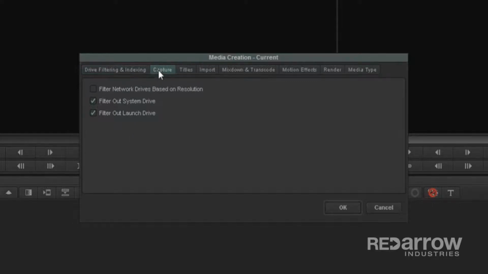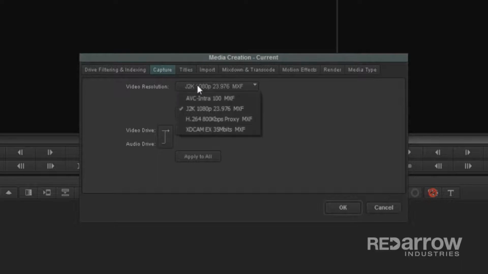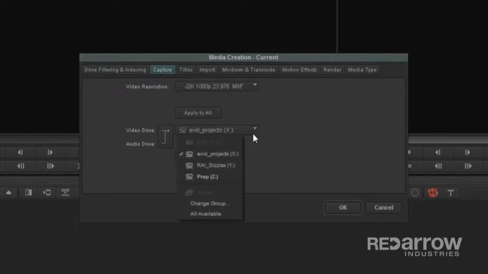On to the next tab, which is capture. Here, you can change the video resolution and video and audio drive defaults for content that you ingest via the capture tool, like tape-based media or a microphone. Once you set these to what you need, you can also click Apply All to have them become the default for the rest of the media.